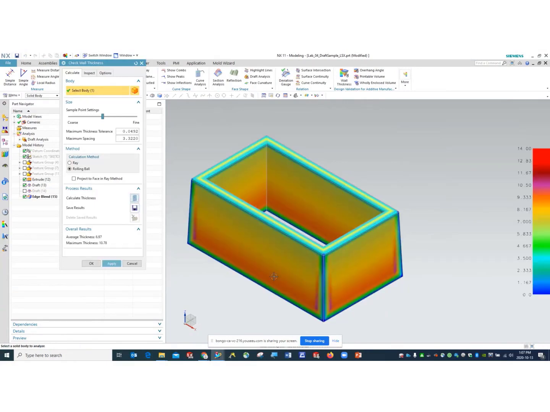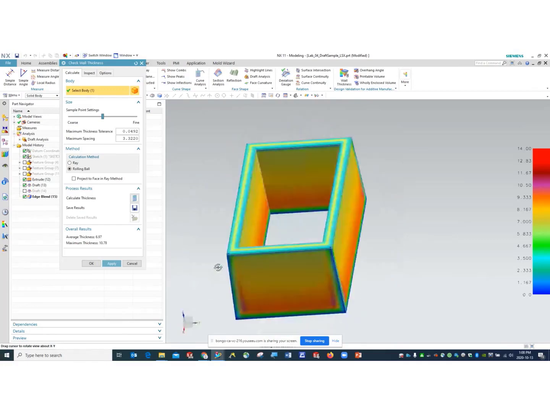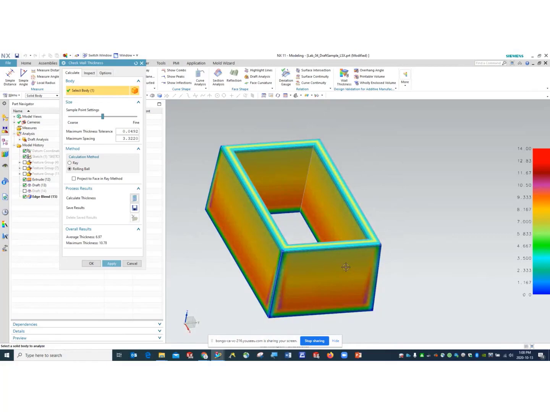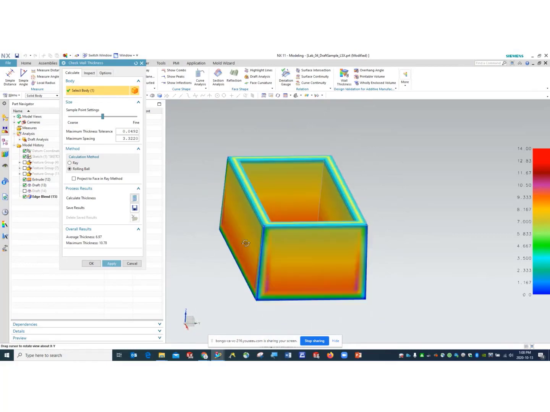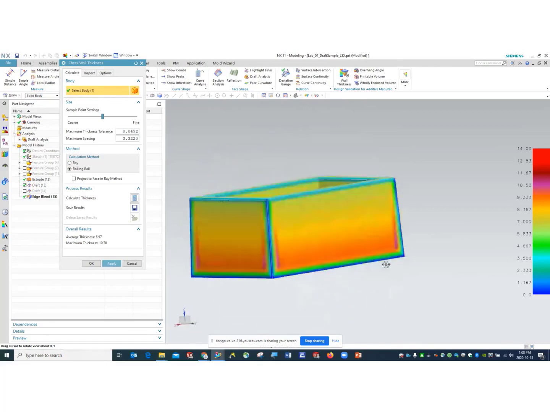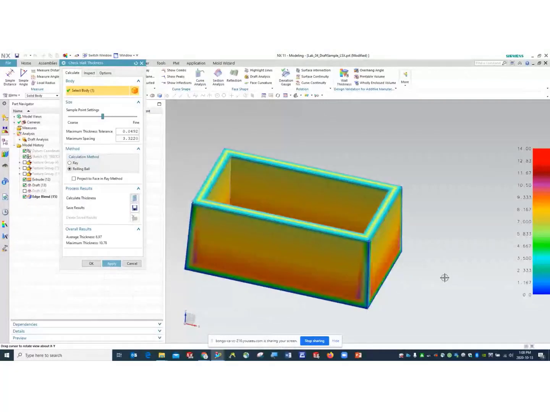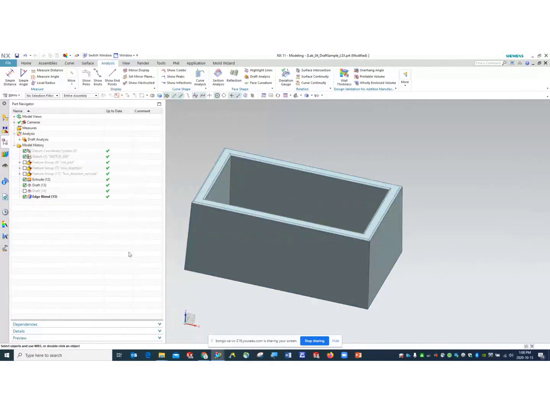You can see here the edges with edge blend have more evenly distributed wall thickness. Also, reducing the draft angle helps us to have the wall thickness more even.